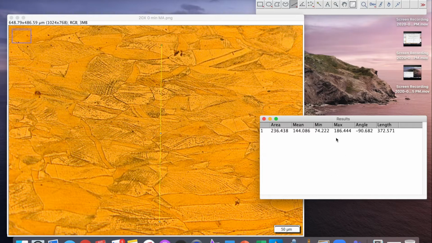Now you've got the results box here. It's going to collect all the measurements that you do. And it's going to tell you a lot of different information. A lot of it doesn't matter. So we're doing a line, so area doesn't matter. Don't worry about the mean, min, max, any of that. Angle can be useful. The angle is basically the orientation in the image, so that can help you identify whether it's perpendicular or parallel. And then the length.